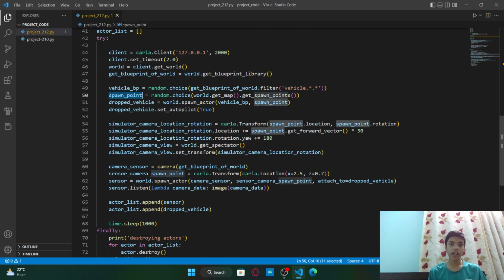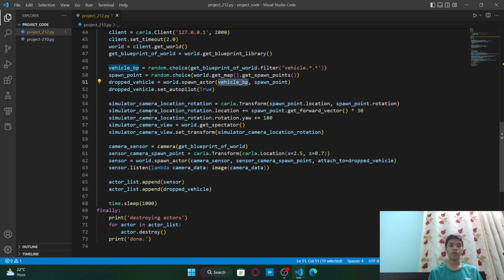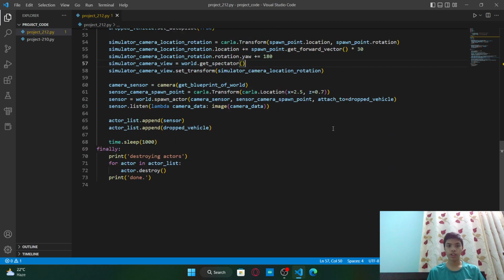This is the spawn point. So random dot choice, we get the map and we get the spawn points, and we are going to get a random one. We are just going to choose a random location and drop the vehicle at the spawn point, and we are setting the autopilot as true, and we are calling the simulator camera rotation location. I'll not explain this now, but if you have not understood it, you can go to my previous video which I uploaded yesterday and watch that.